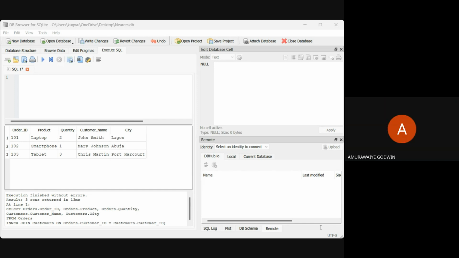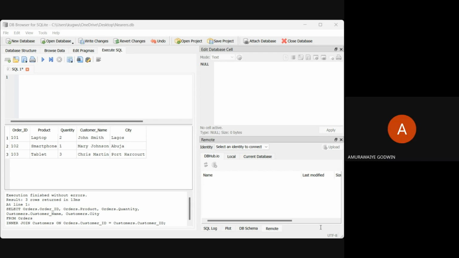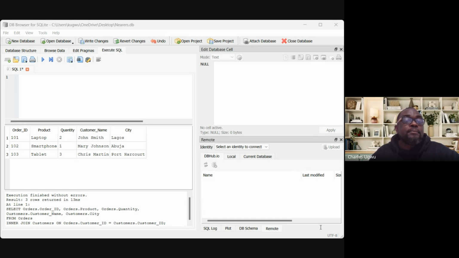Okay. So mine is showing the error: execution finished with error, result: table orders has no column named order ID. Is that it? Yes. It's saying table orders has no column named order underscore ID. Okay. Table orders. Okay.